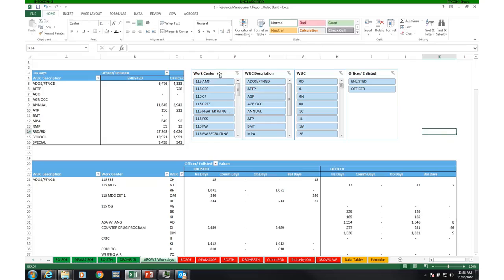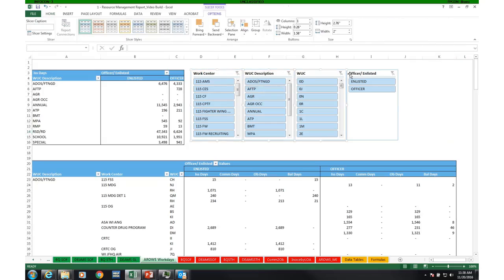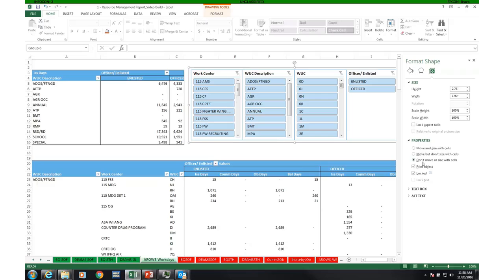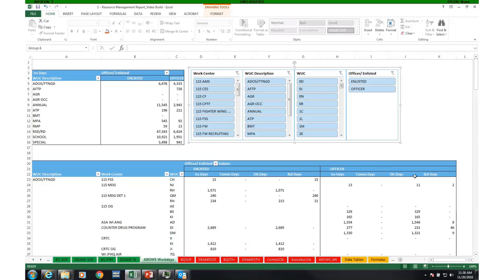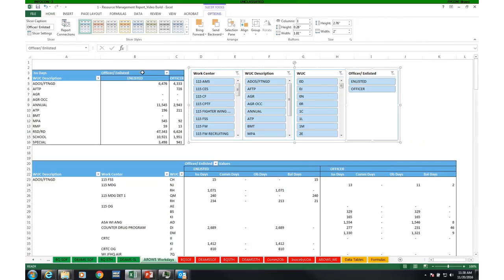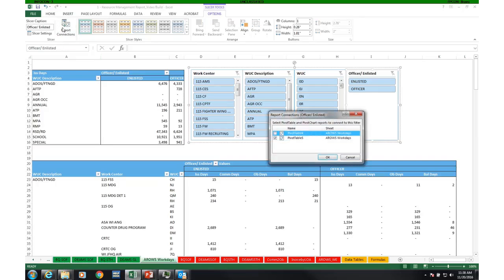Once you get the template, highlight these four, group them, right click on that, size and properties. Please do not move them whenever I change the pivot table. And then one thing here, let's find this report connections. You see how it's selected on that? It's going to say I'm selected in this slicer right here, just the one on the far right.